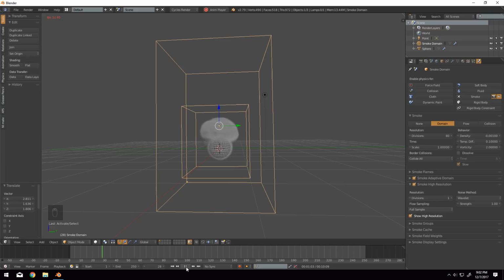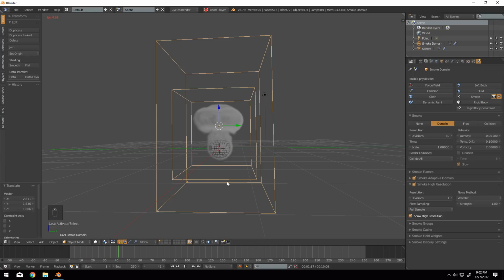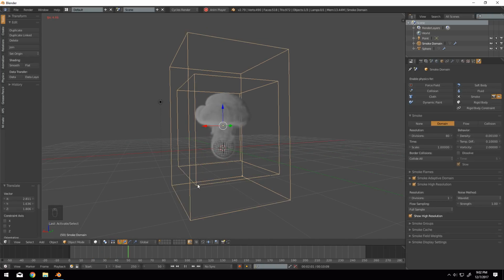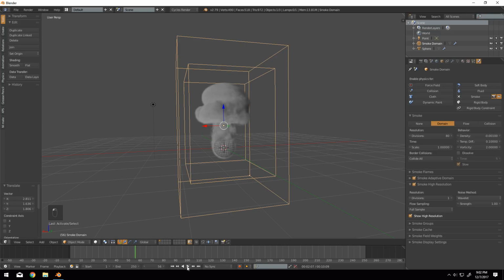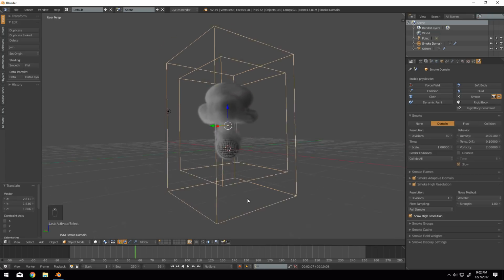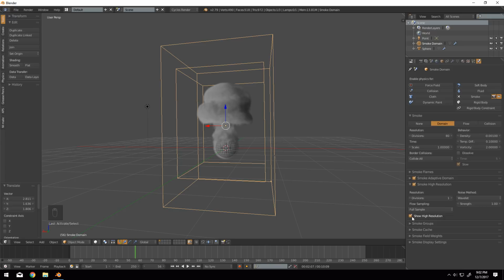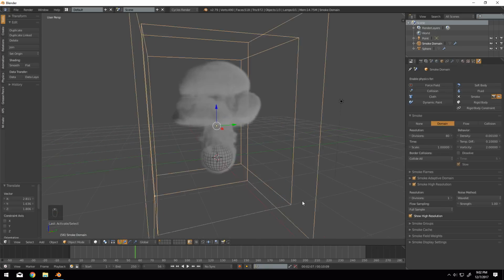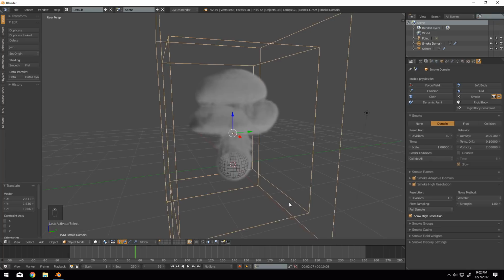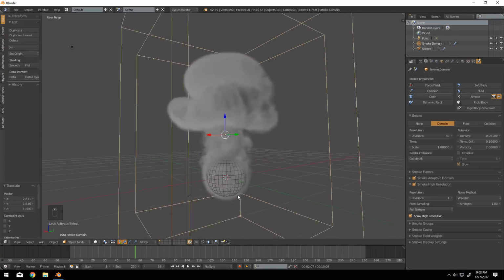Now, for some of you, it might be really hard to render the high resolution smoke in your viewport. So what you can do if you're having troubles with performance is uncheck the box that says show high resolution down here. This will basically show the low resolution smoke, so you can work with that in your viewport, and then when you render, it will automatically switch and render the high resolution. So don't think that you have to recheck this box to render. It will automatically render the high resolution smoke. It just shows low resolution in your viewport.